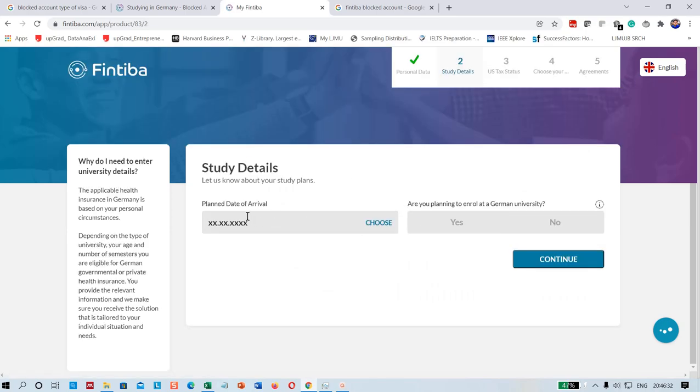Here you need to mention your date of arrival. This is just a tentative date of arrival you need to mention for now. However, you can change your date of arrival later. This date is required because they will issue you a travel insurance, and they mention that from this date your travel insurance will start. So I am mentioning the date here.